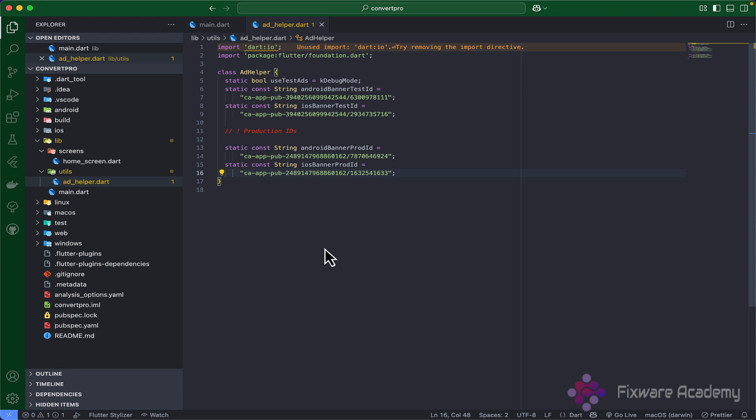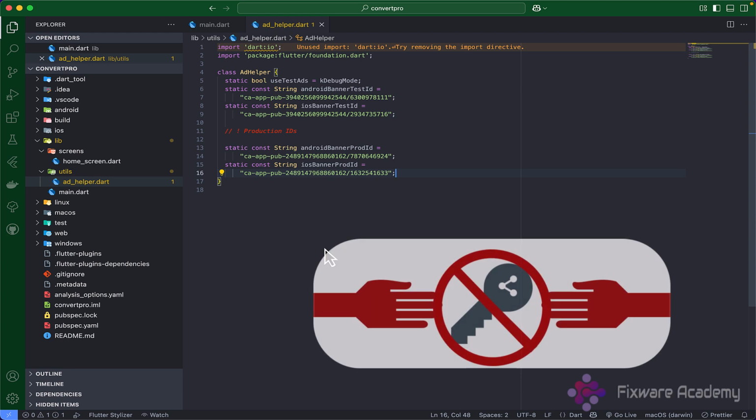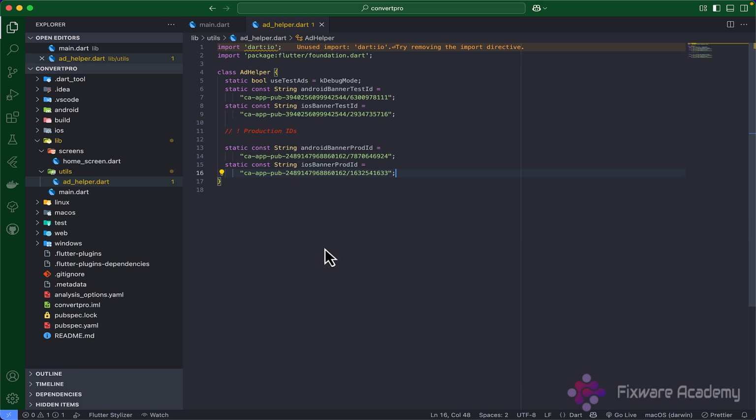A few important notes. Keep your production ad unit IDs secure and never share them publicly. Always create separate ad unit IDs for Android and iOS. Name your ad units in the AdMob console to clearly indicate the platform and ad format. Consider creating different ad units for different parts of your app for better analytics.